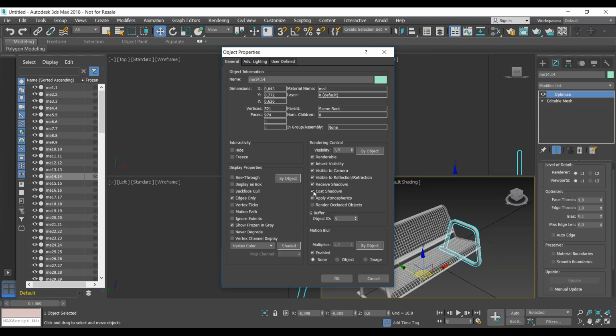Okay, don't do it for everything. You need to choose out what objects you think don't need these kind of settings.